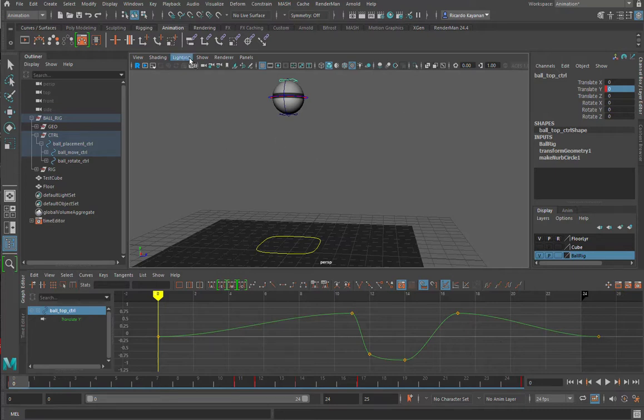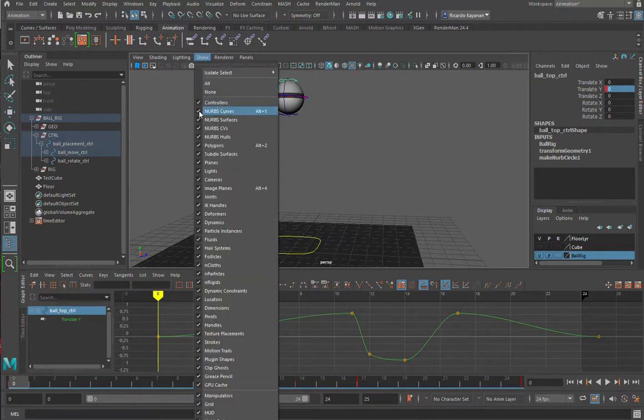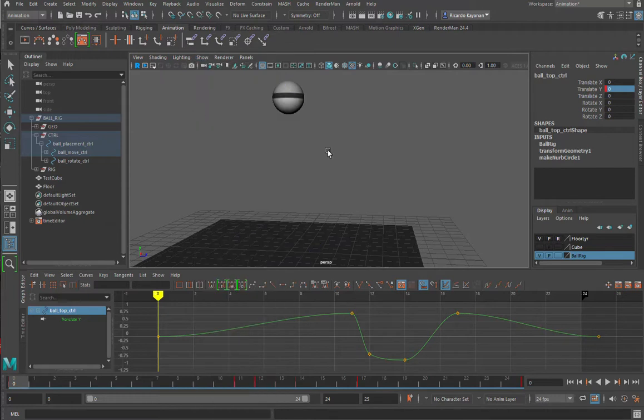So if we hide our NURBS curves and play this animation, and now we just have it set to loop. So this is basically your looping bouncing ball.